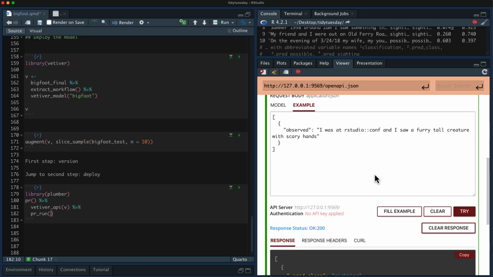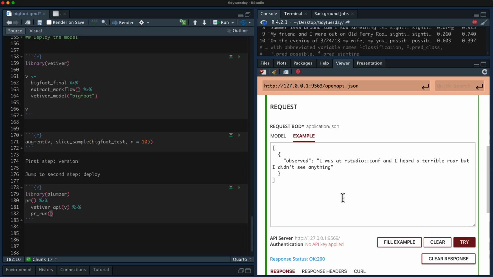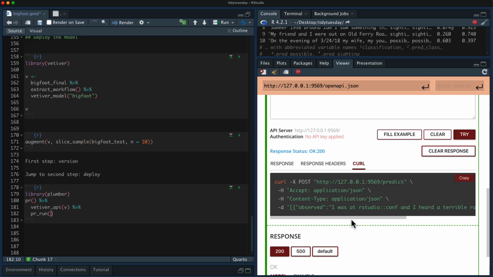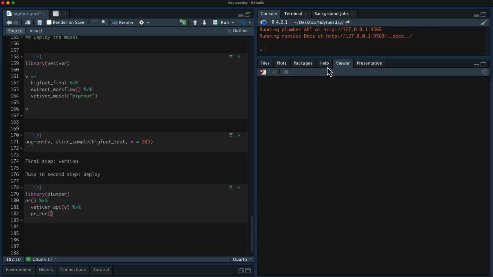And if instead I say, I was at posit conf and I heard a terrible roar, but I didn't see anything, the model says this is a possible report because you didn't say you saw anything, but you heard something. This is how we interact with the model. We have an example curl here that tells us how to interact with it. But this is like interactive documentation for the API that we're setting up. So let's stop this.